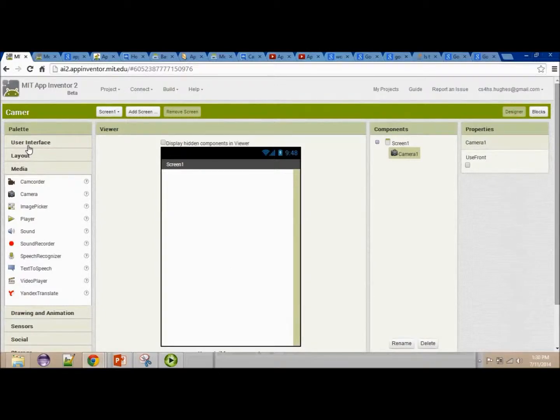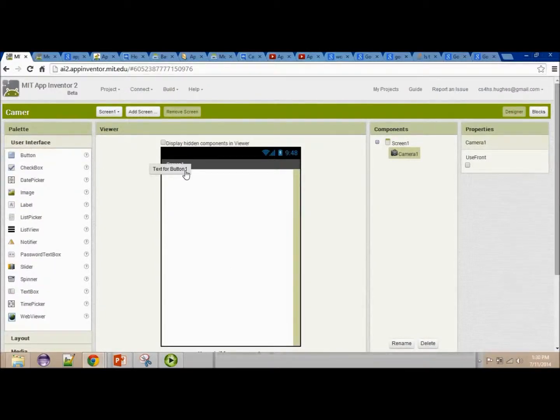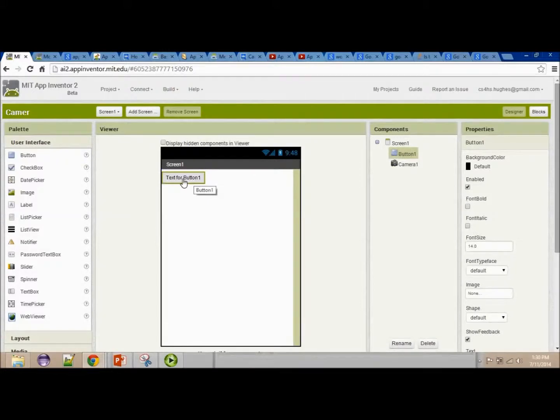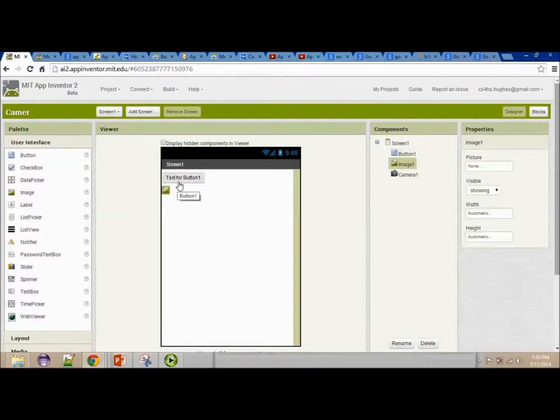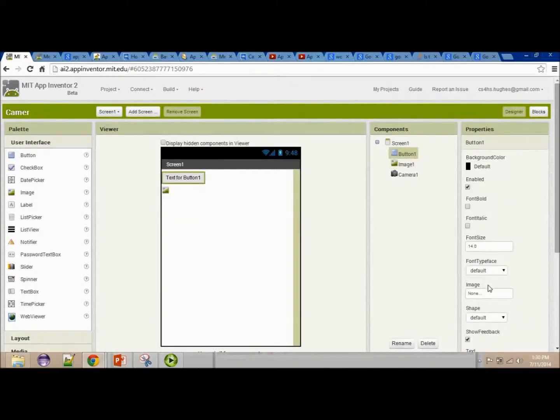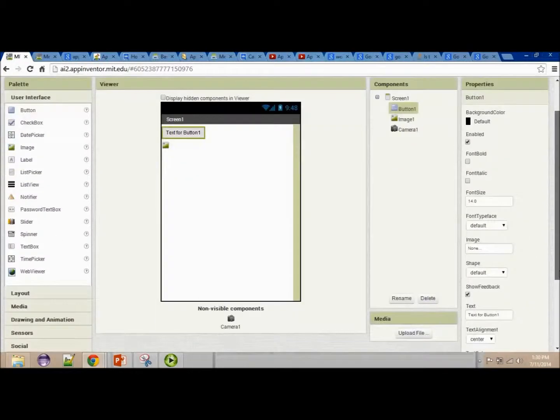So what I need is a way to trigger this as well. I'm going to have a button, and I want a place to put the resulting image. So I'm going to stick the image on here. So for the button, I'll say, what we're going to do, take picture.